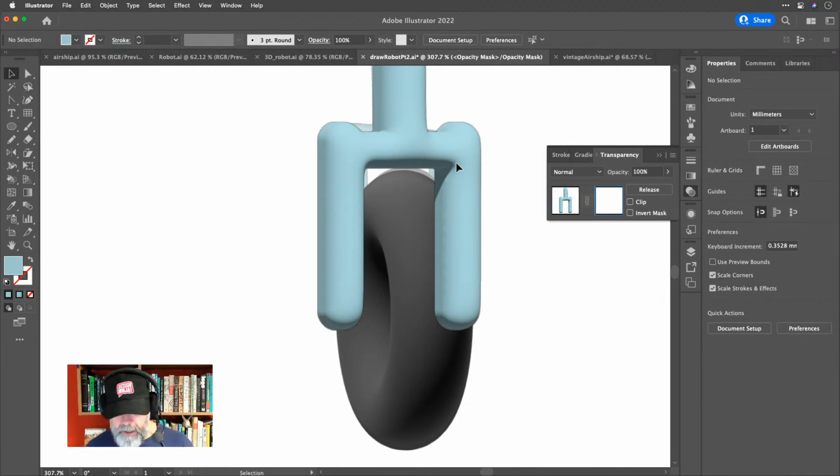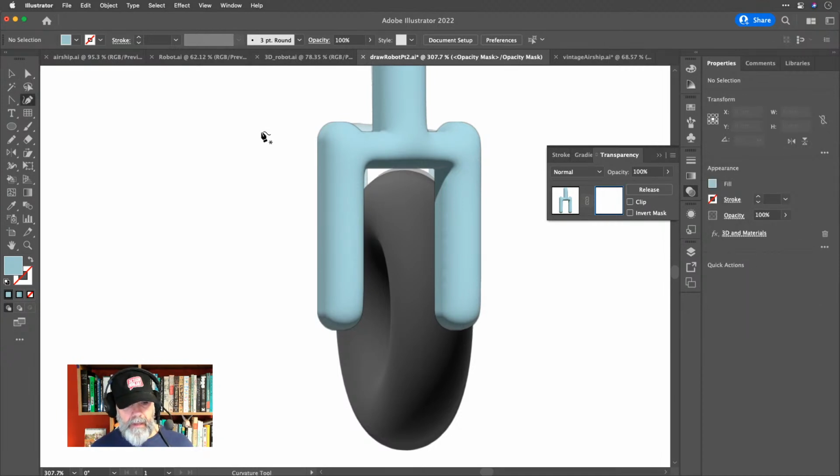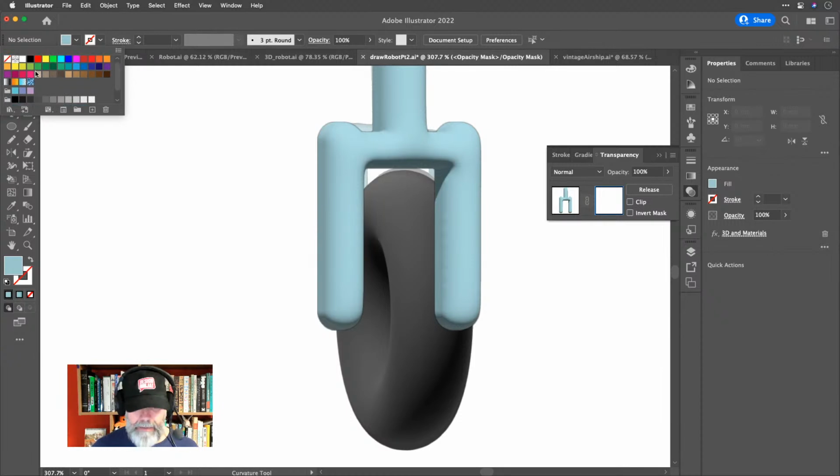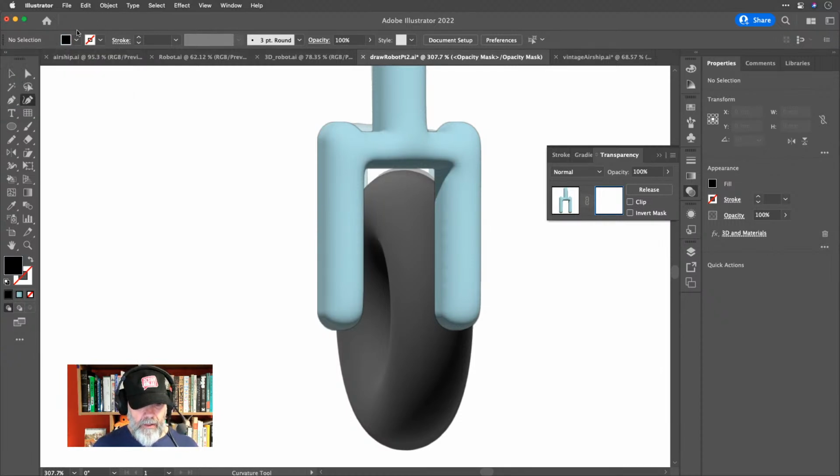So all I'm going to do now is get my friend the curvature pen tool, up here in the toolbox. In fact, let me just make the pen visible so you can see it. There it is, just to the right hand side of that. I am going to choose black as the color that I work with, and no stroke.